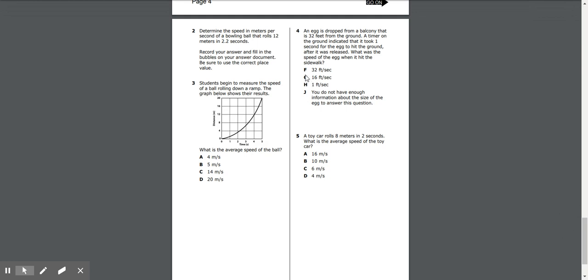And then your answer options are F, 32 feet per second, G, 16 feet per second, H, 1 foot per second, or J, you do not have enough information about the size of the egg to answer this question.